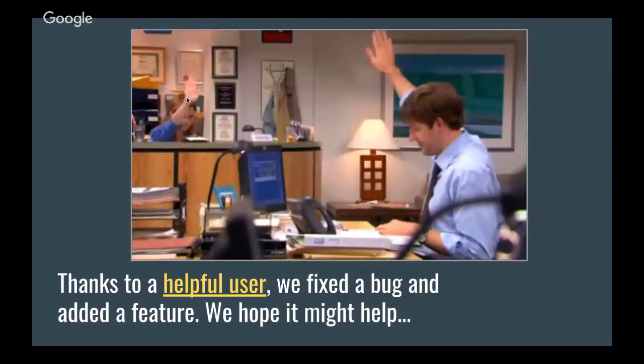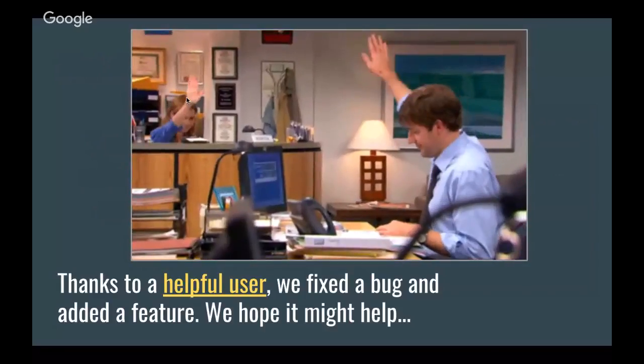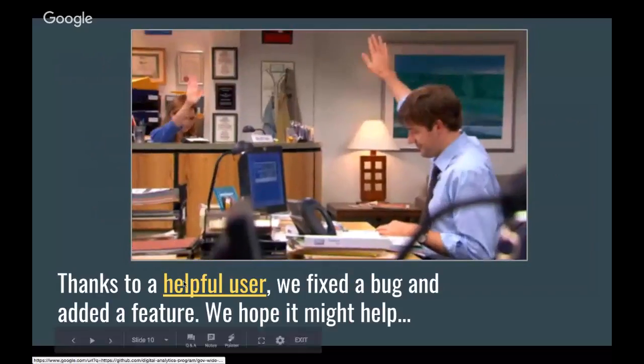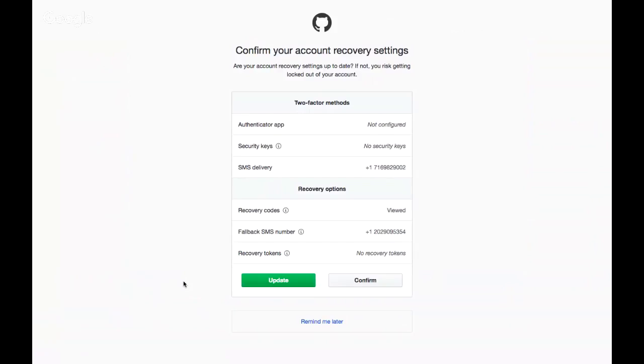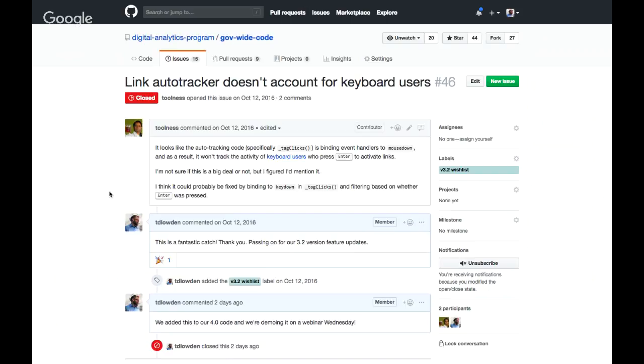Well, thanks to a helpful user, and shout out to Atul Varma if he's watching this. He's a former GSA employee. He let us know that our old link auto tracker was not actually recording clicks if they were clicked with the enter key rather than with a mouse or a trackpad or a touch. And so this was definitely a problem.